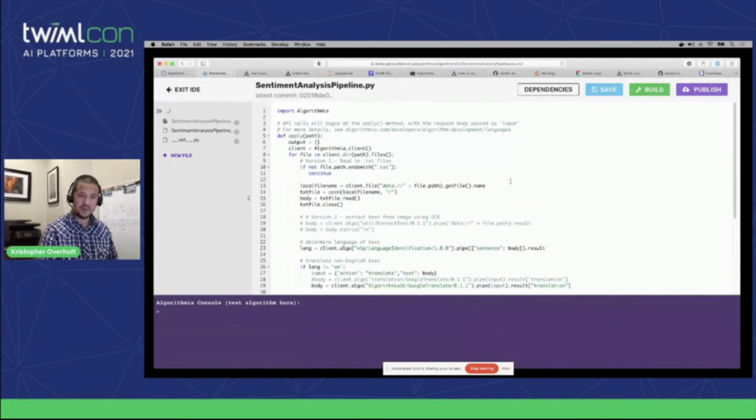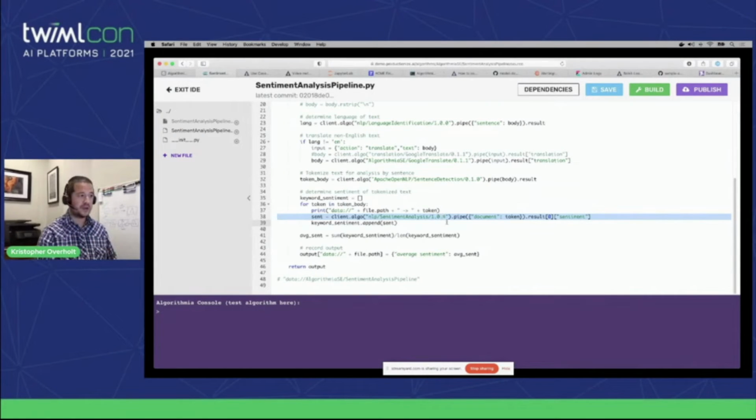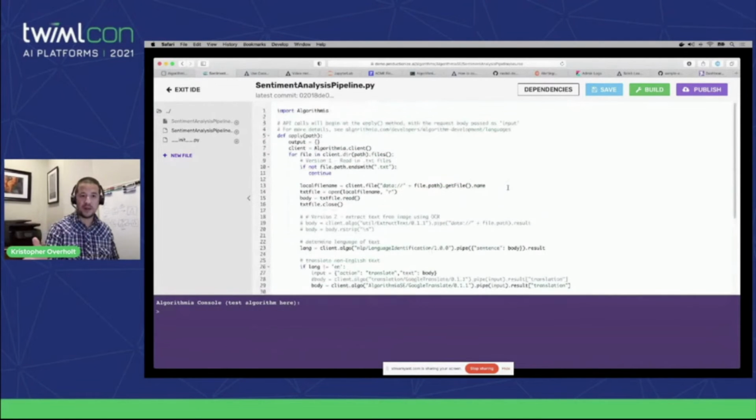So I won't go line by line, but basically, anytime you see this pipe call, right? This is a call to an algorithm. We're doing it in succession. So all of what you saw in that visual diagram is just lines of code here. And so we're calling the language identifier, we're calling the translator, we're calling the sentence detection, one after the other, and passing things to this pipeline. So Algorithmia will actually detect that this is a pipeline. It'll preload and pre-warm all of these containers and try to keep our pipeline as performant as possible.